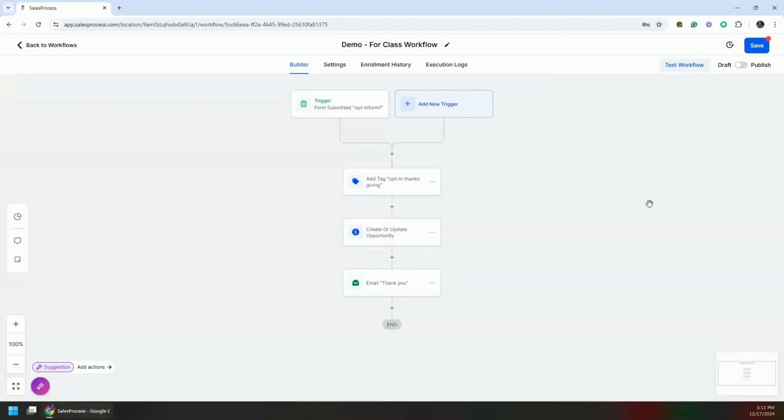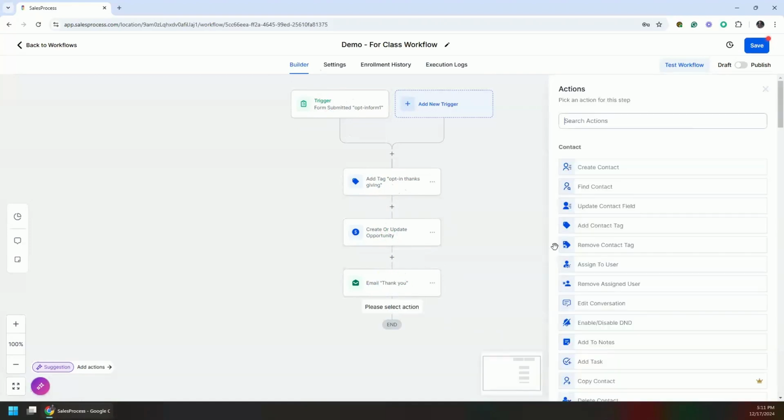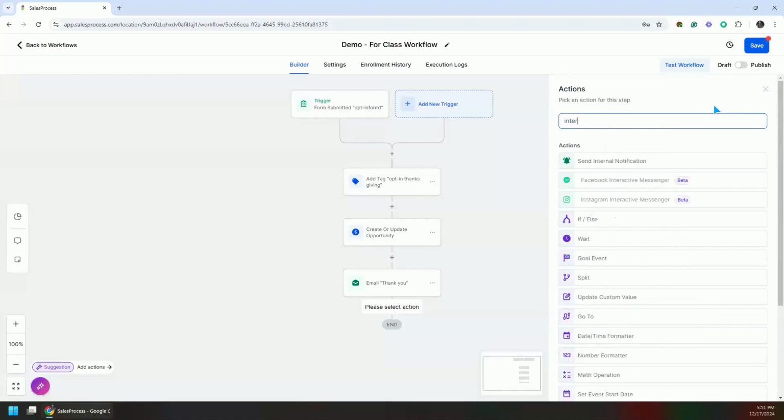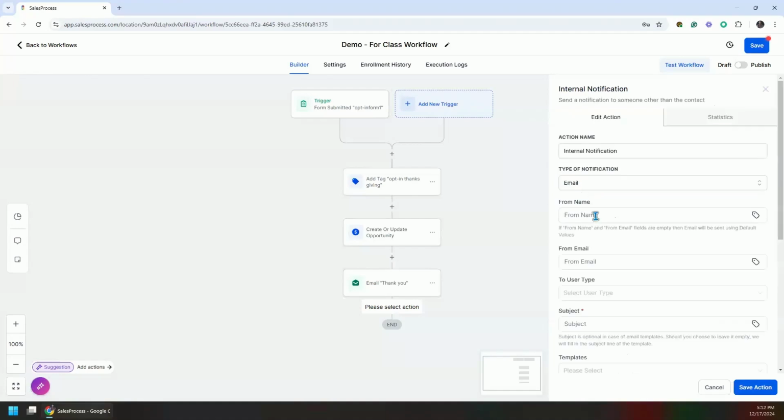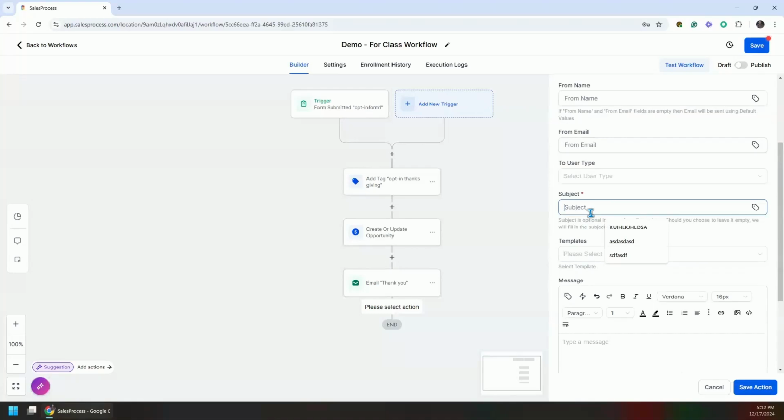And now this is the basic trigger. One person has submitted a form in your website, and then he was added a tag. His card was created in the pipeline, and he was sent a thank you email. Also, it should notify you. So there should be an internal notification right here, and I'm gonna tell it to send me an internal email notification, and I'm gonna tell it new lead, opt in form submitted.